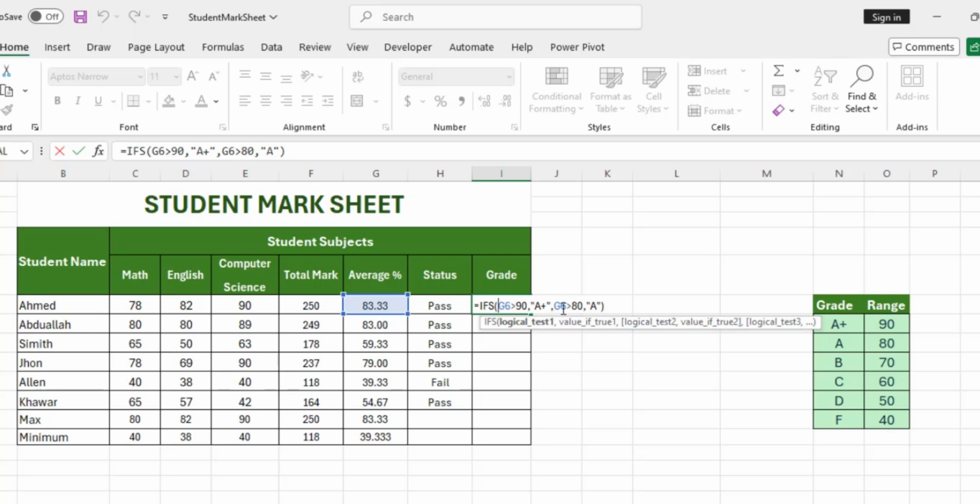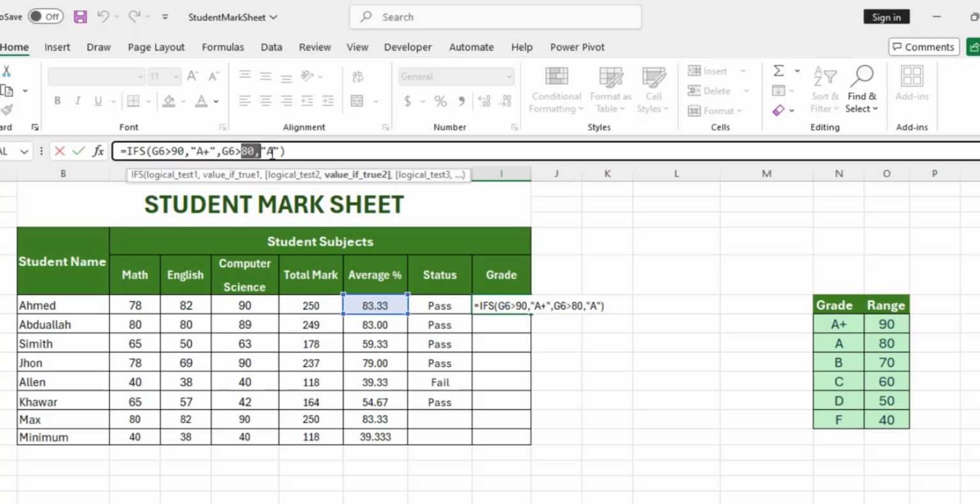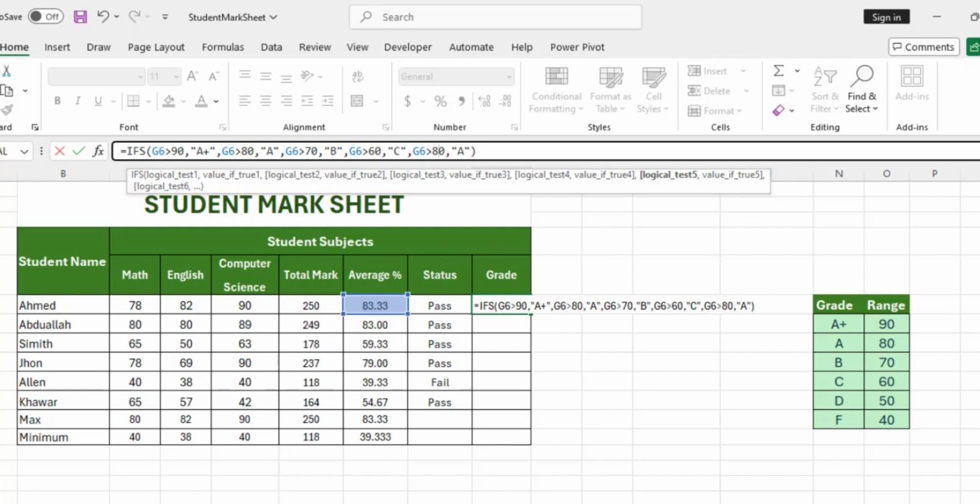Next, we will add more conditions. Since grading has multiple ranges, we will write the remaining conditions in the formula bar. Now copy the second condition, then write a comma and paste it again. After that, change 80 to 70, and change the grade from A to B. Again, add a comma, paste the condition once more, and change 80 to 60, then set the grade to C. Now repeat the same step again, paste the condition, change 80 to 50, and set the grade to D. Finally, add the last condition in the same way.